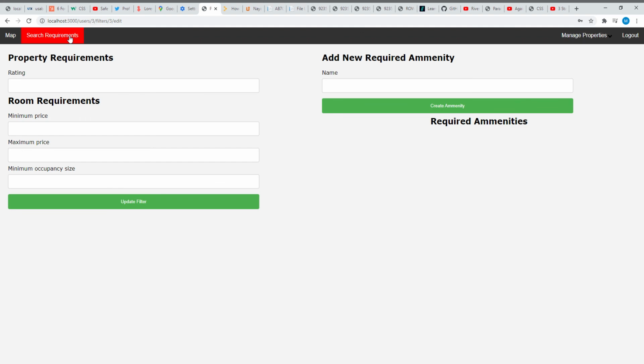And then the last thing you can do is come over here and put in requirements for what you want your property to have. So things like putting in this rating requirement. If I put a rating requirement of 4, only things with an average rating of above 4 will show up. In addition, I can come over here and say I need the continental breakfast. And then if I add this, this will show up here, and then only properties with the continental breakfast will show up on my map.